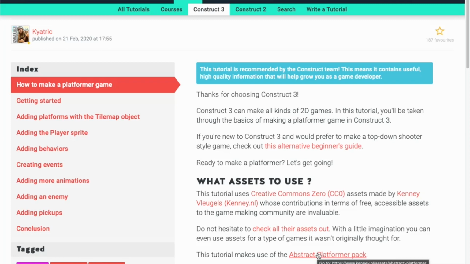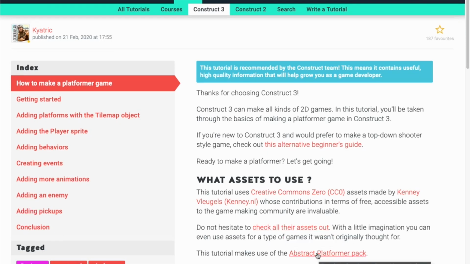If you decide that you want to try to use any other game assets, Kenny has provided quite a bit of assets to choose from that we can use on a later project. But in the meantime, I'm going to go ahead and select the link to the asset pack.